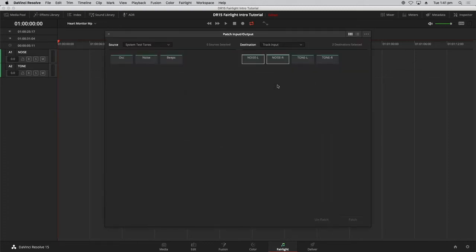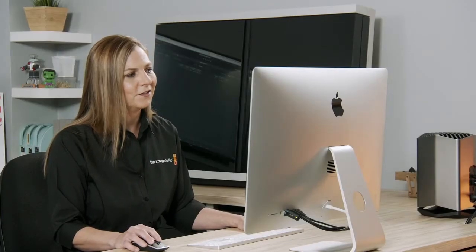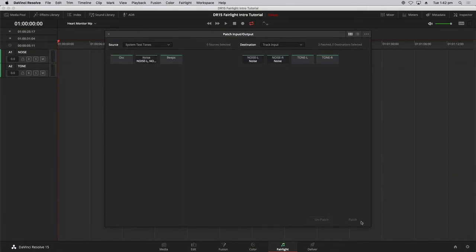So go ahead and click on that, and now you can see here's my test tones over here on the left is the source, and now we're going to choose noise for this first one. We also need to choose the track, and we'd like to patch this to the noise track. You notice that we named the track noise to make it a little bit easier here. If those are both selected, which they are, then we can come down here and patch. And so now those are set.